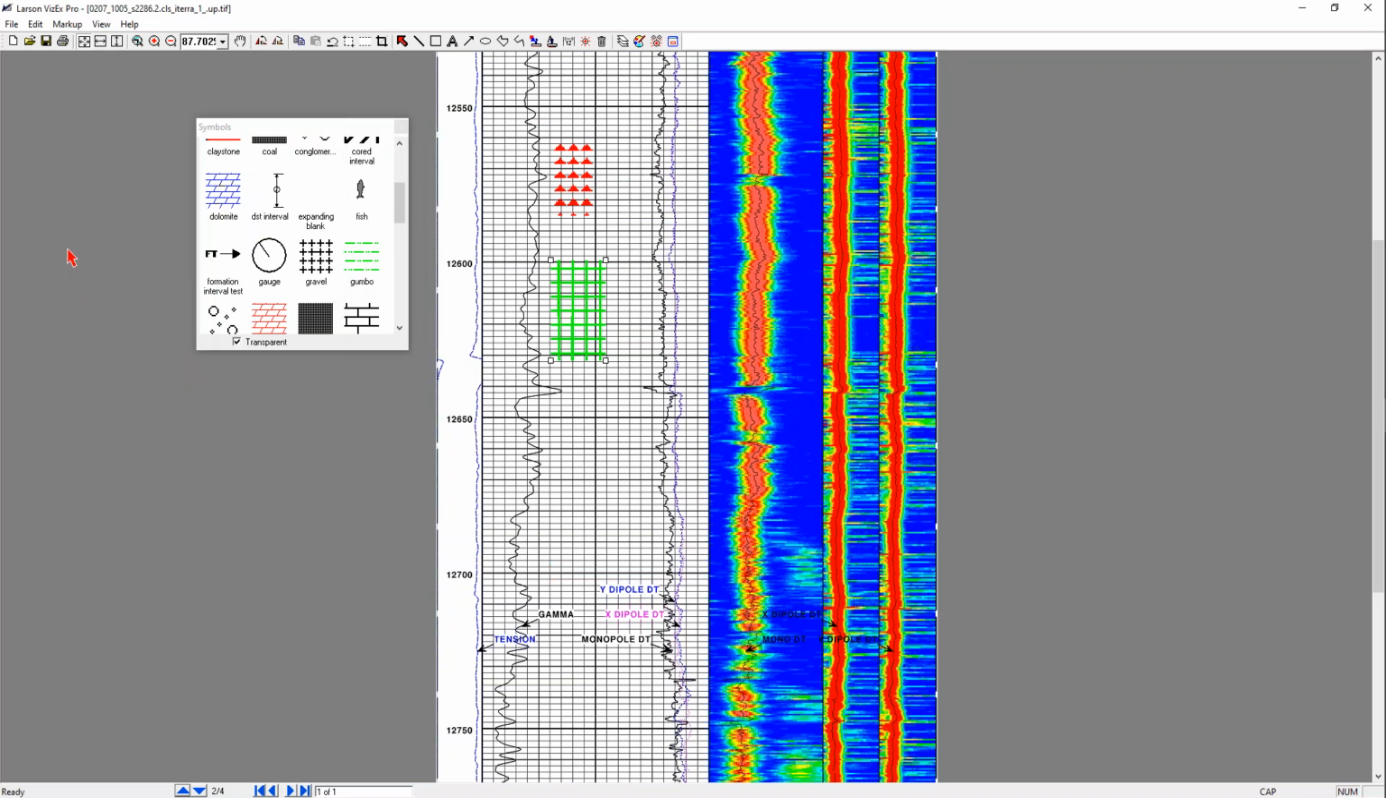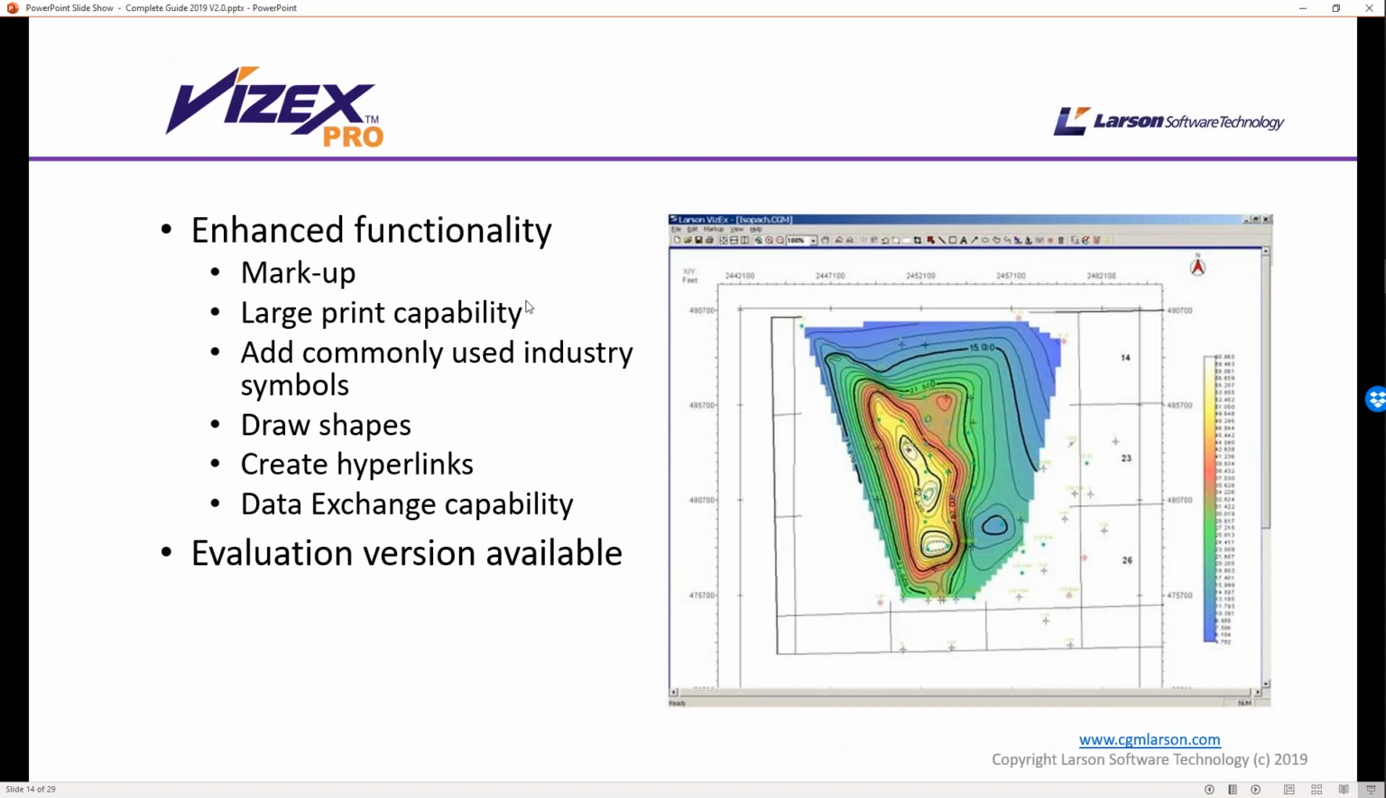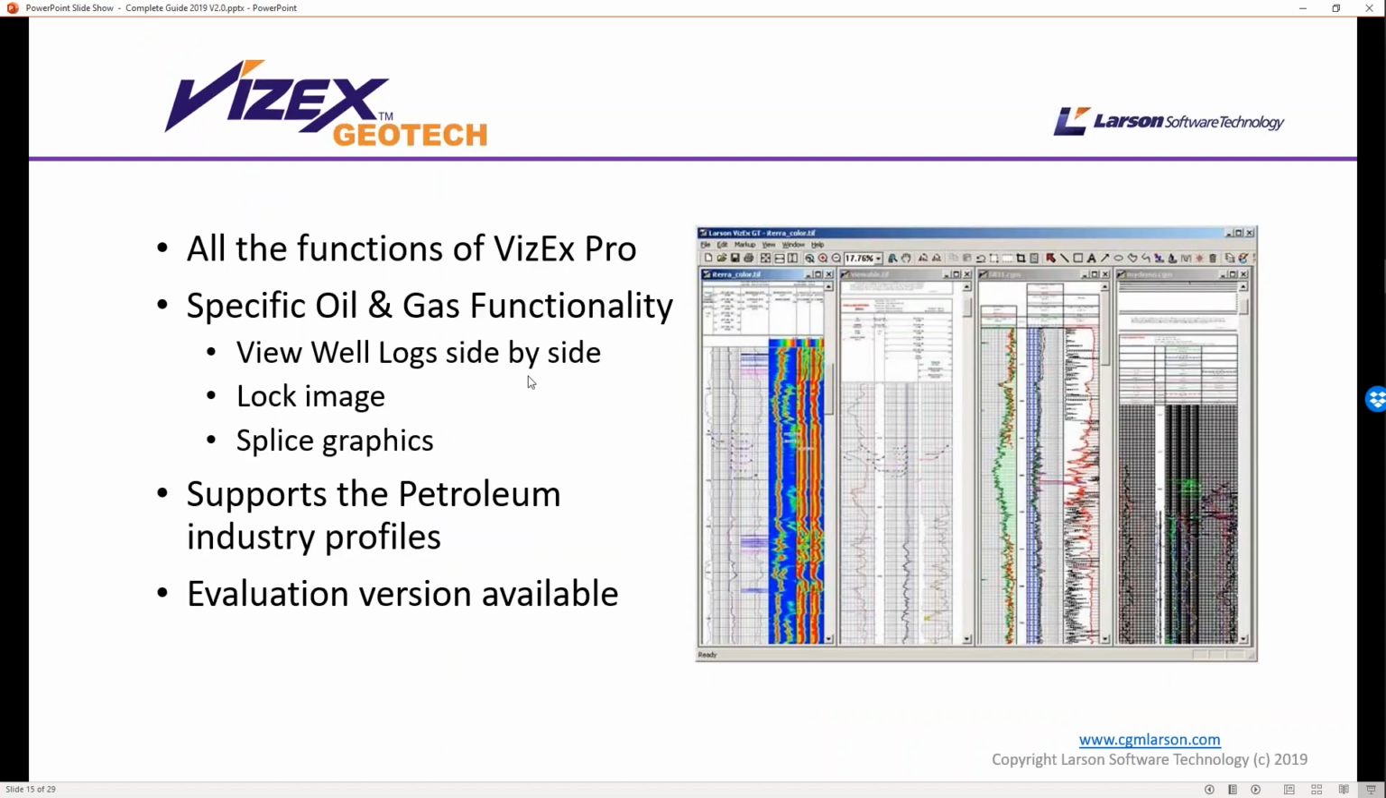Okay, so let's go back to the slides, and we'll go to VisX Geotech. VisX Geotech has all the functions of VisX Pro, all of them, but it has some very specific functionality we added in for oil and gas. We can view well logs side by side, we can lock them, we can also create composite graphics of the data, and we support the petroleum industry profiles as well. And again, we can evaluate this if it's of interest.